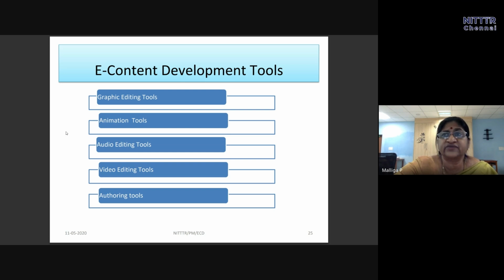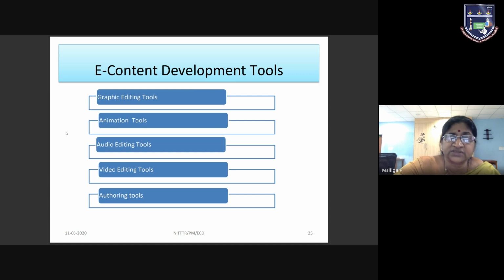The next one is the video editing tools. Video editing tools are where you can record, and after recording you have to edit it. You might have to insert some pictures, some animation, or some titles. For all these things you need to edit the video. So for that there are so many video editing tools.